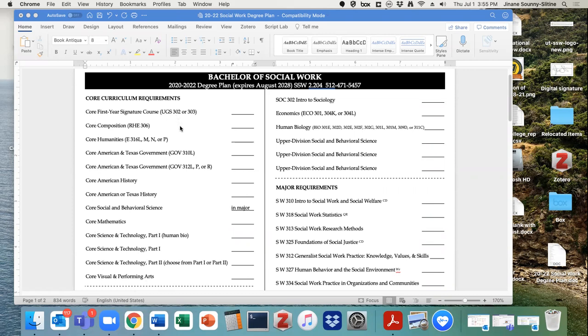For your core courses, one of the first classes that's important for you to note that you'll need to take is your UGS signature course. So you can either take a UGS 302 or a UGS 303. And these are going to differ because one class will carry a writing flag and the other may or may not. Then you have your composition and your humanities course requirements.